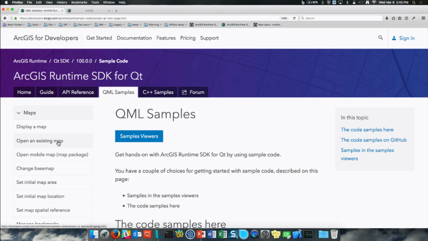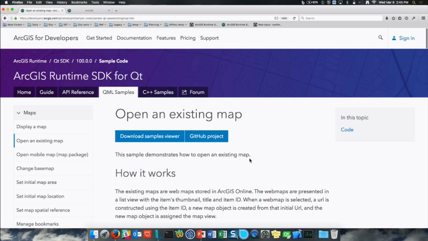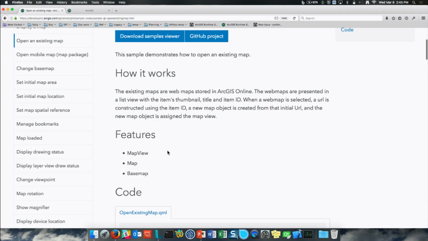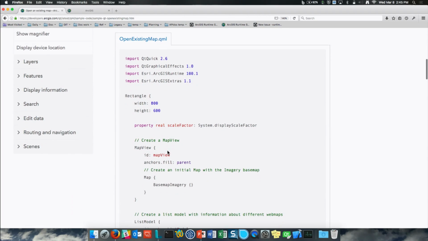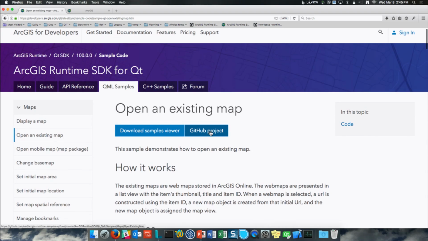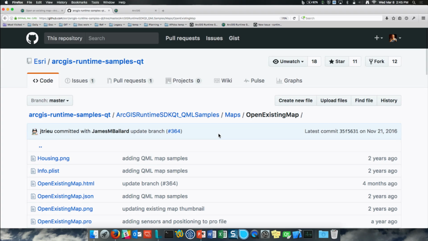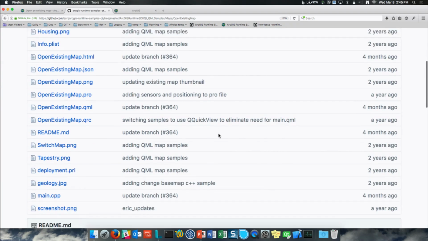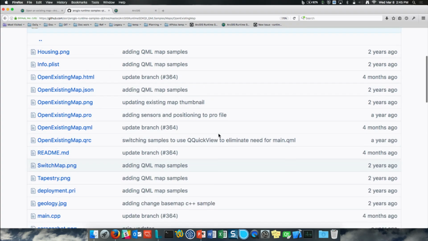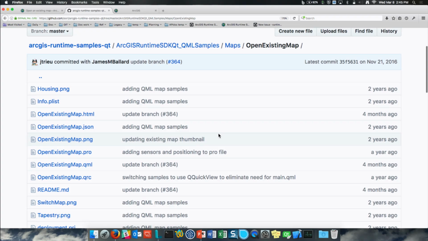Also, if you go to an individual sample here, it gives you a description of what it is, how it works, what the main features are, the code, at least the main part of the code. If you want the entire project, go to GitHub, and we have it out on GitHub. Here's the entire project with all the files. You can download it, put it into Qt Creator, and build it and run it and modify it as you will. So our samples are easy to get to, they're easy to study, they're easy to take things out of and use.